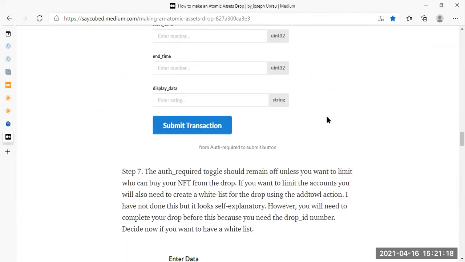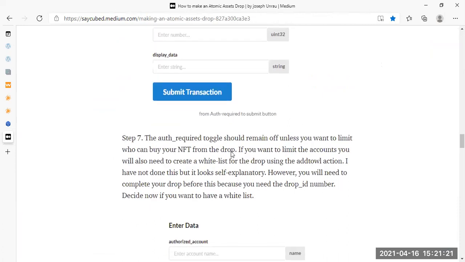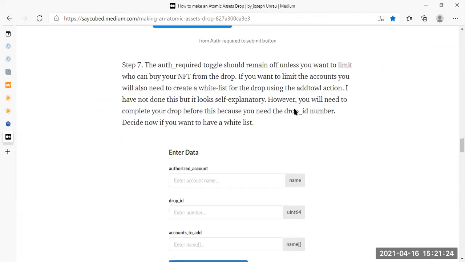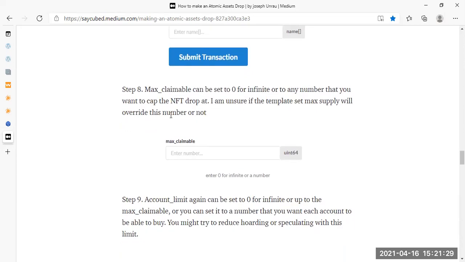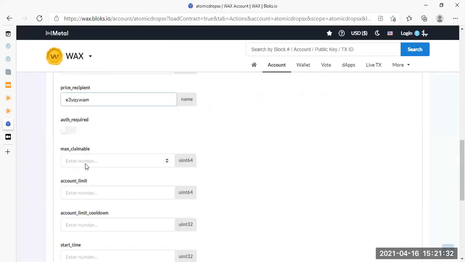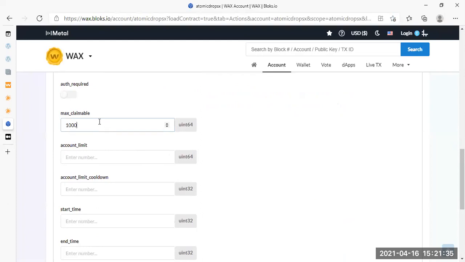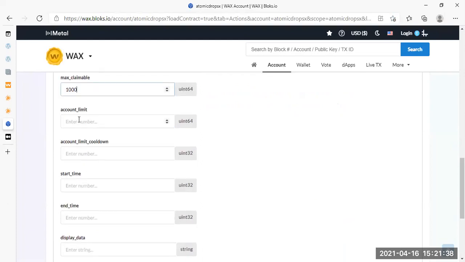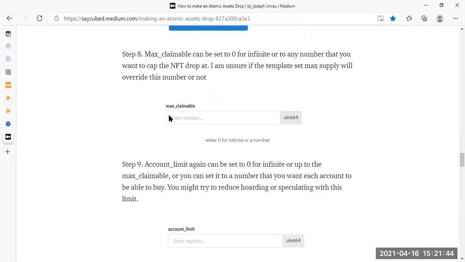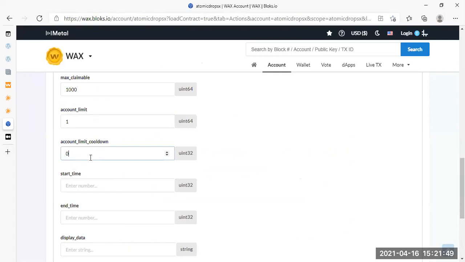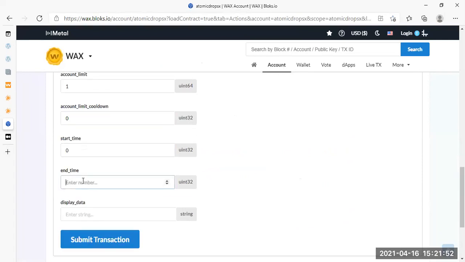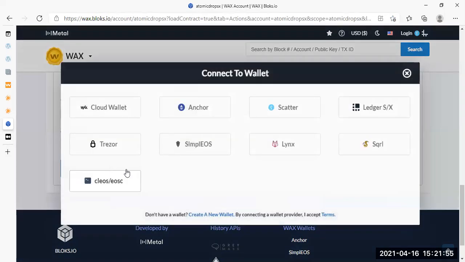So we're back to where we left off in the other video. We don't need to fill out the authorized user because I am not going to whitelist it or limit it. It's open for everybody. And so here we are back to the max claimable. Because I have a total of 2,000, my last drop has 1,000. This drop will also have 1,000. We will do an account limit of 1 per account. So only 1 person can claim 1 NFT from this. Now the account cooldown, I'm not going to do, so we'll do 0, no start time, no end time, and then that's it. Submit. As long as it's good, we'll get that green light.